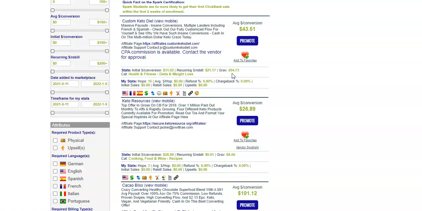Gravity is an indicator of how popular and how many affiliates are making sales for a particular product. And so this custom keto diet has a very high gravity. Any gravity over 50 typically is considered very high.